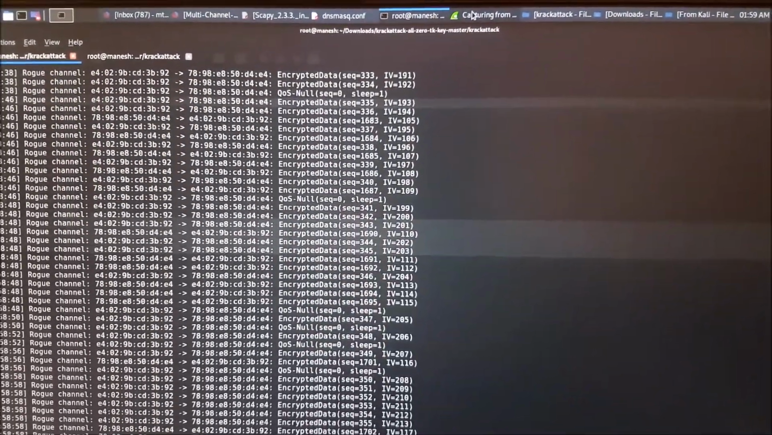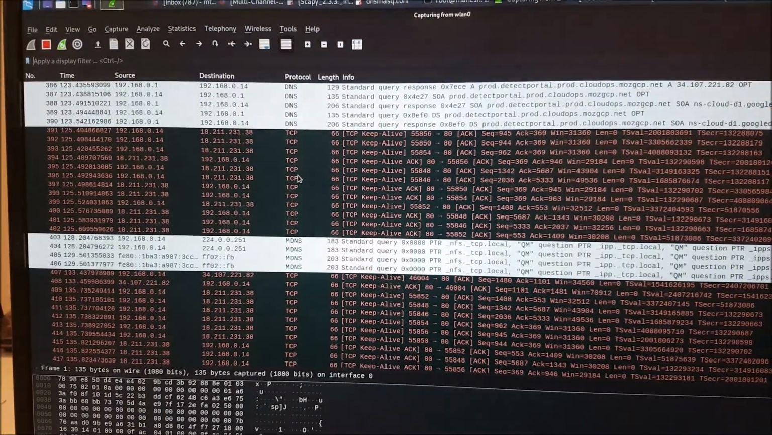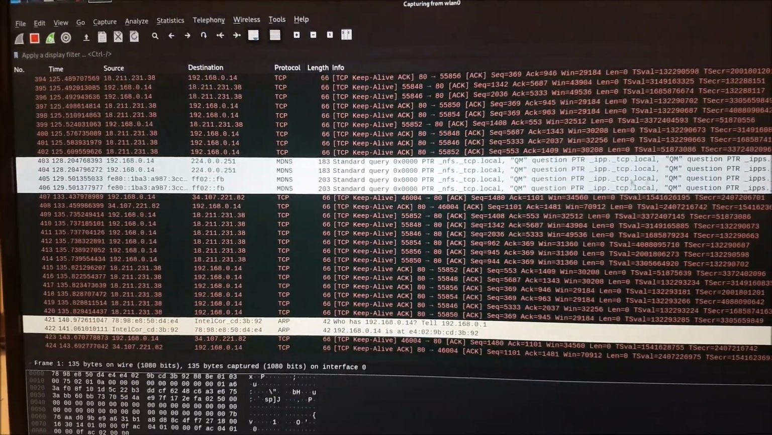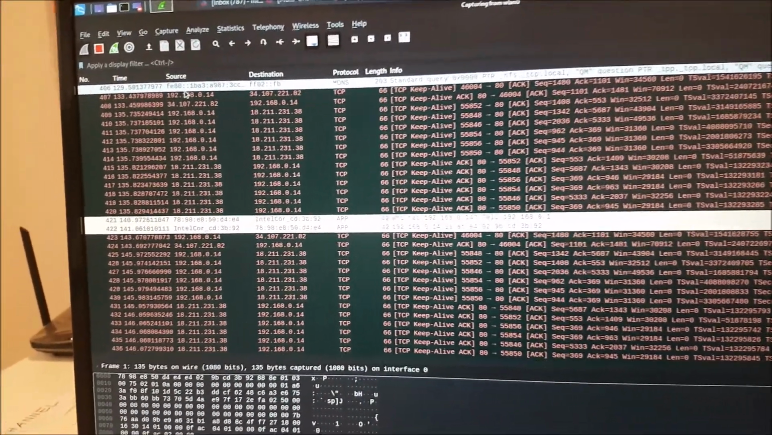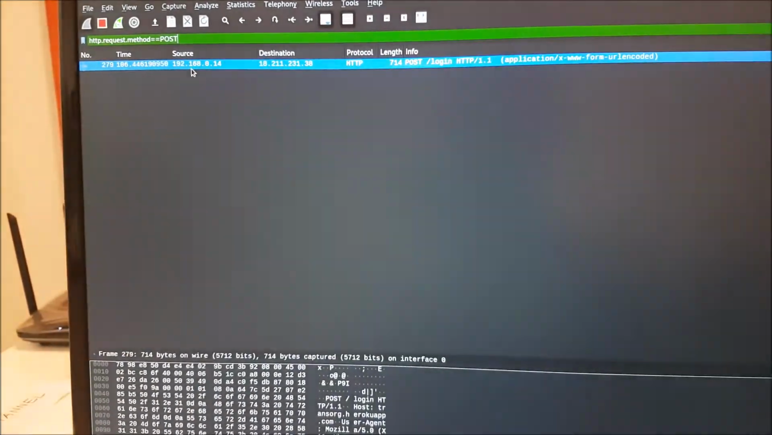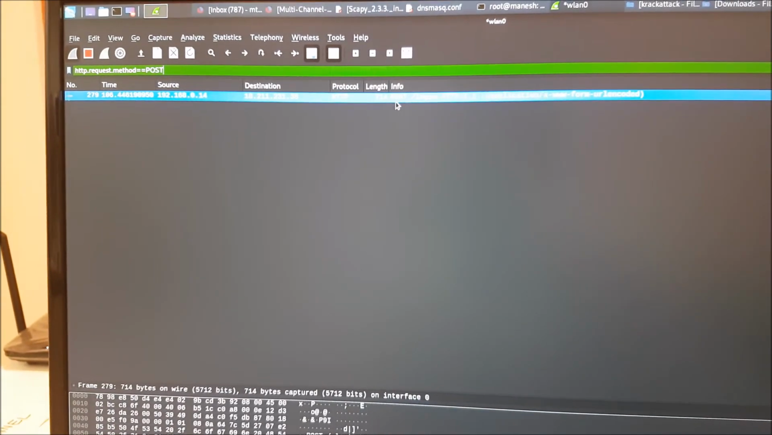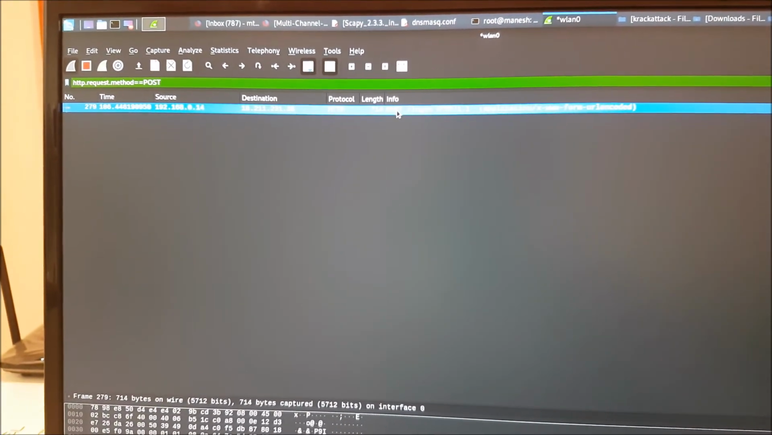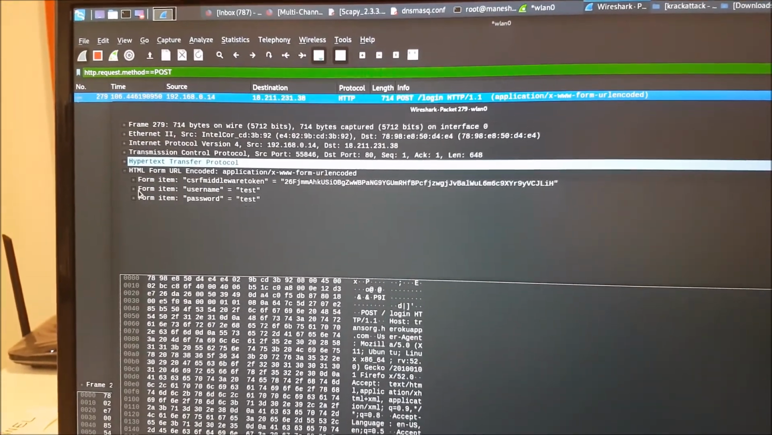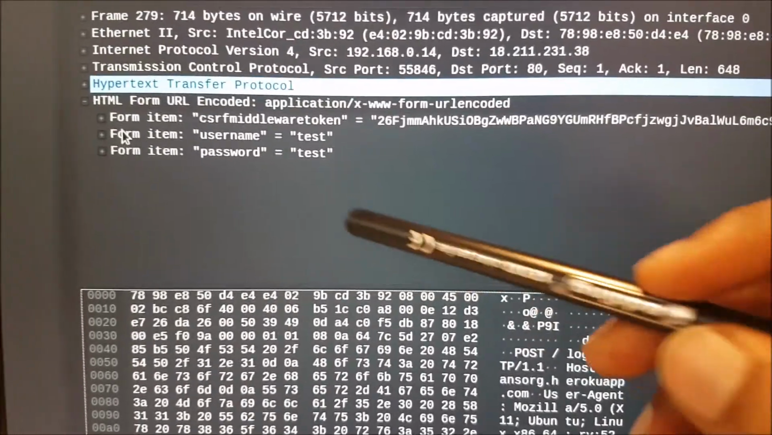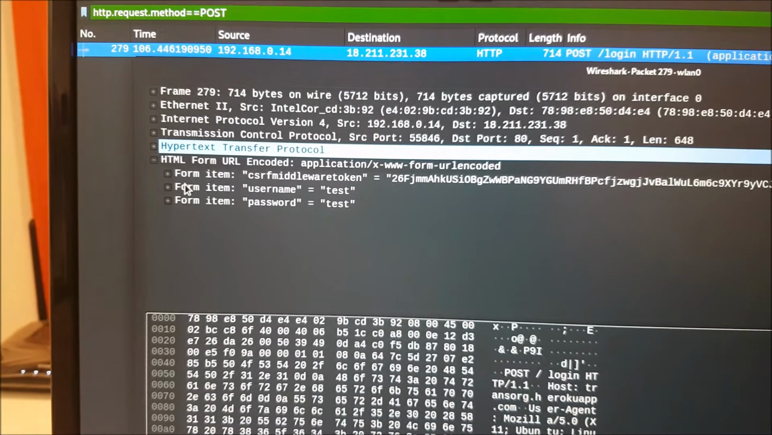Okay, let us go to Wireshark and you can see a significant amount of data being intercepted. Here we are looking specifically for the HTTP POST message. Yeah, here we got it, the HTTP POST packet. You can see that the login information is being intercepted by the attacker.